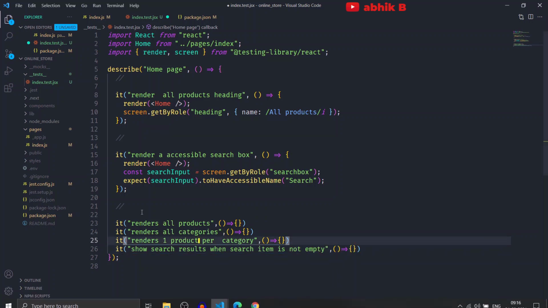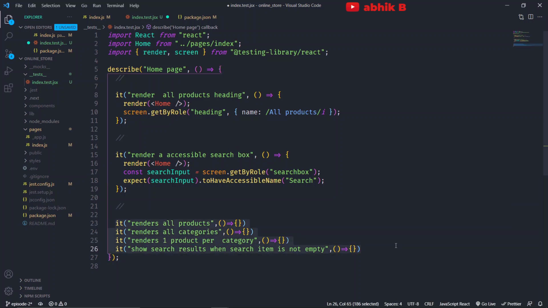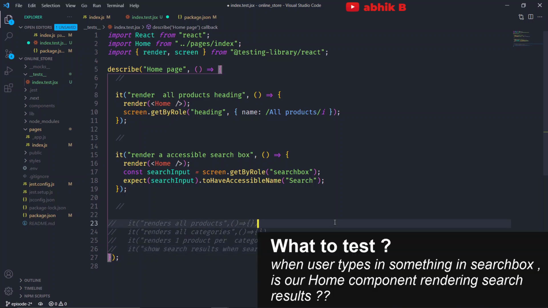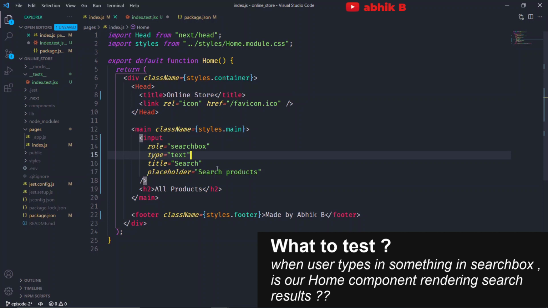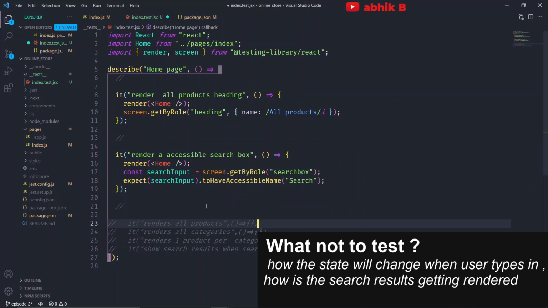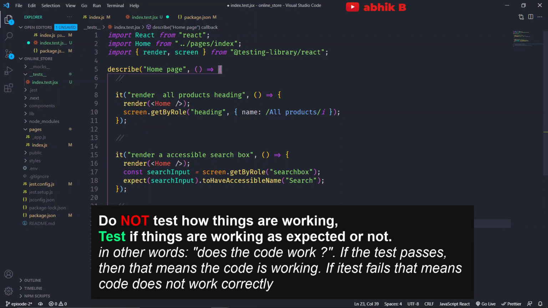Show search results instead of all products and all categories when the search item is not empty. Like that, we will write more tests once we start progressing with our tests. So this is the test-driven development mindset. You need to understand that when the user inputs something in the search box, he should see search results. This is the type of testing we should be doing, and we should not test the details of how we handle user input and output results using useState, useEffect, or whatever we use. We should test what the user will see.